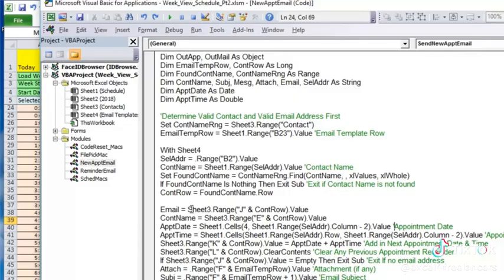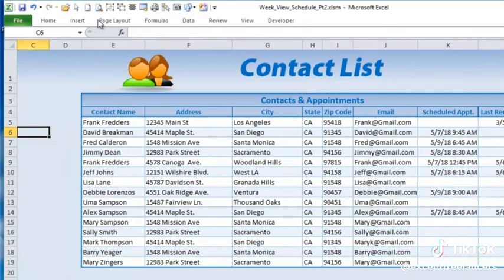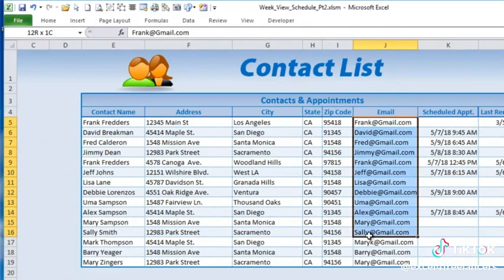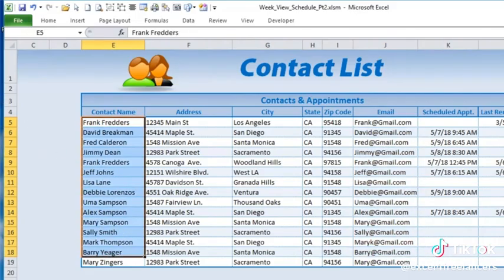We know that the email is going to be in column J and the contact row. We know the contact name is going to be in column E in the contact row. So it's much, much easier. We know that the email is going to be in column J. We know the name is going to be in column E. So that's very, very helpful.